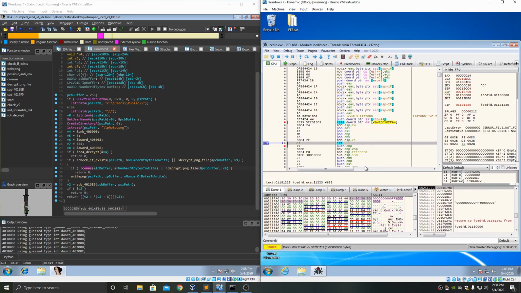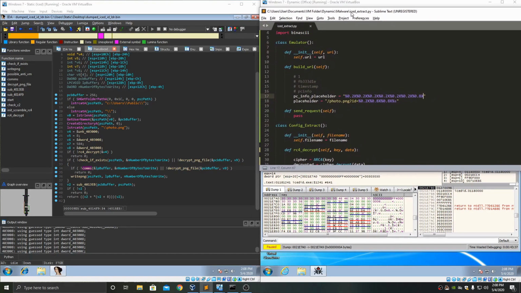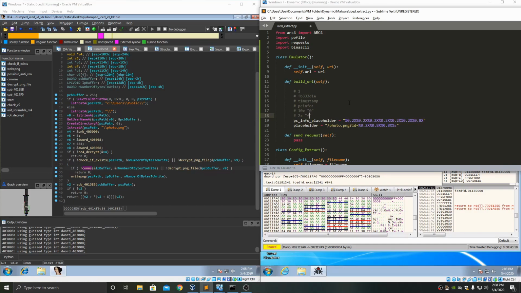So now we hit the return. We've got this string here, so we've got 10 zeros. So let's jump to our emulator over here. So PC info, we've got 10 zeros, then we have 2 Fs, and followed by the processor information. So for us it's a 4 followed by 6 zeros, so put that in there, and then we have a 6 at the end.